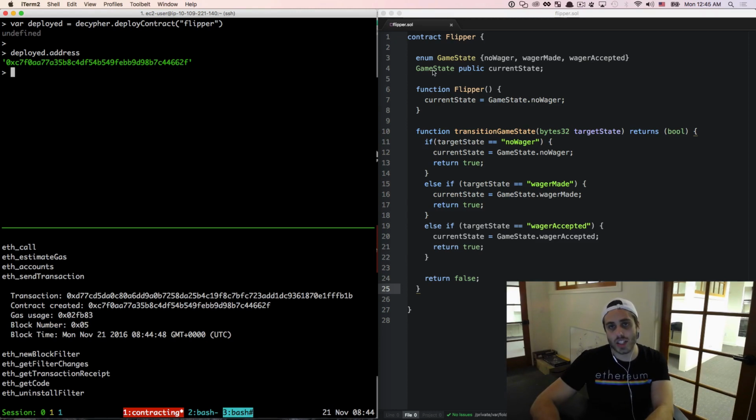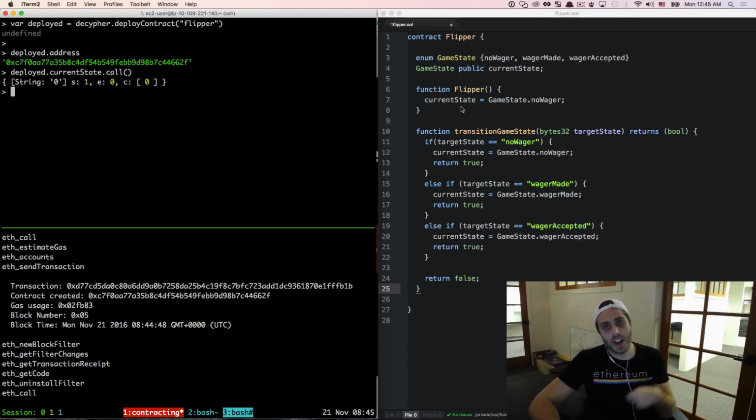Now, because currentState is a public variable, I should be able to do deployed.currentState.call to get the current value. And you'll see that the enumerable value is represented as an integer representing the index in this data set that the variable is. So this gives us 0 as a value, and that's because it is the 0 index in the game state.